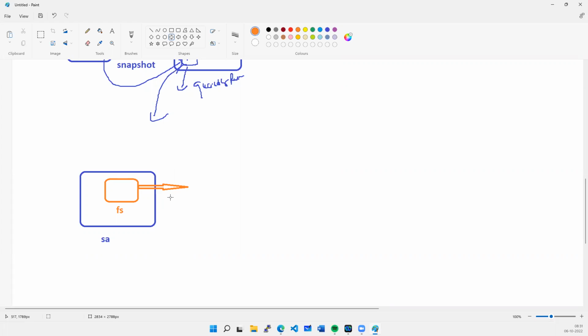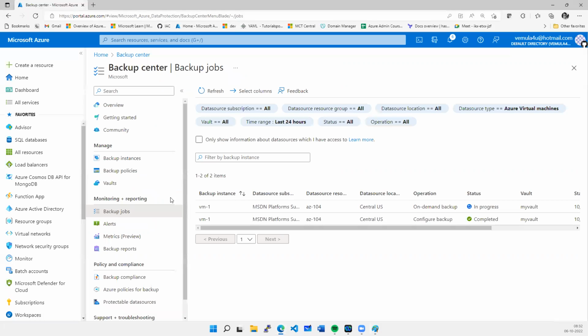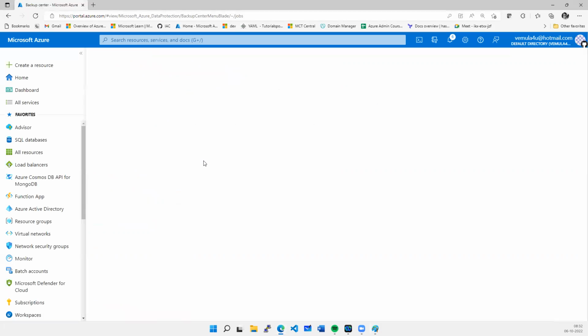So what we do is we create a file share and we'll try to put some data in the file share and try backup, and we'll see how we take backup and restore it. Okay. Since we created a storage account just now.